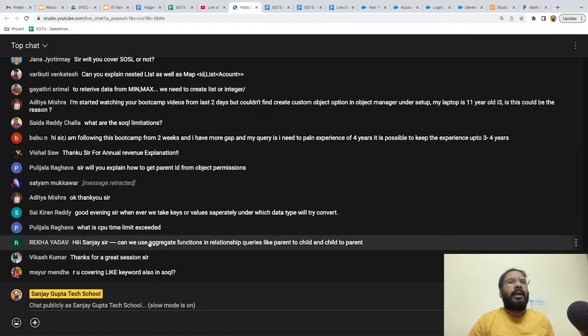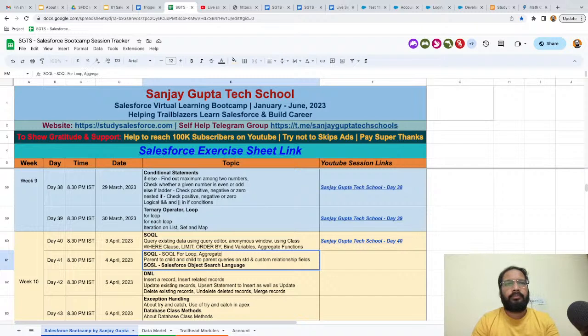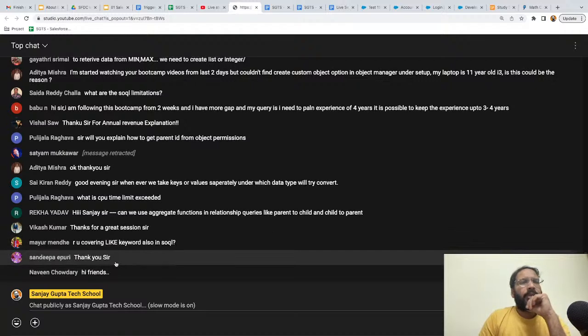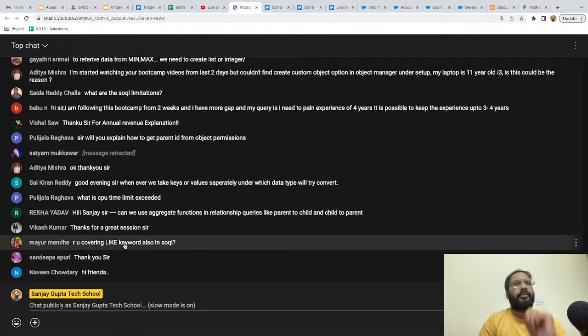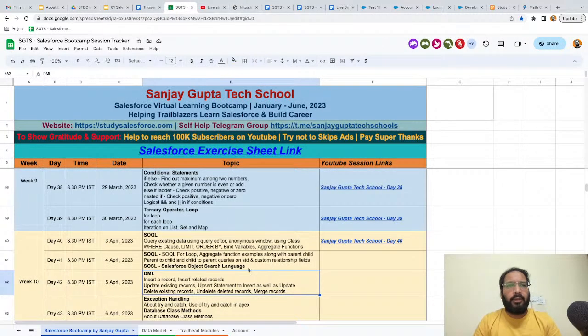Rekha, I just need to check whether we can use aggregate functions in parent to child or not. Tomorrow I will be showing you more examples on aggregate functions. I'm adding it here also so that I remember. Yes, Mayur, we can use the LIKE keyword as well. This is also not covered today, so let me note it down so that I can cover it tomorrow.